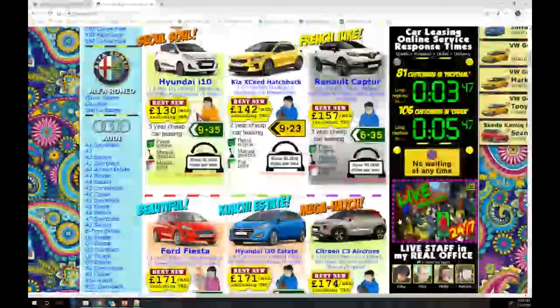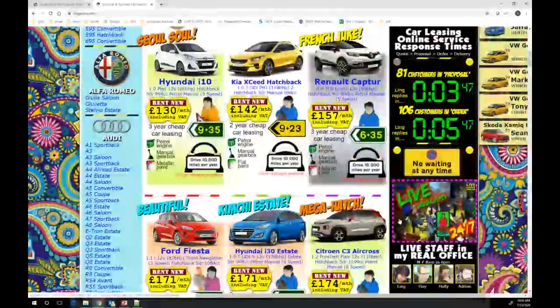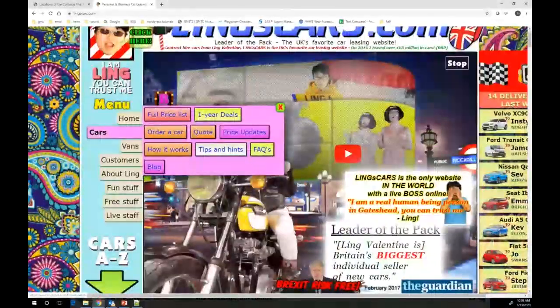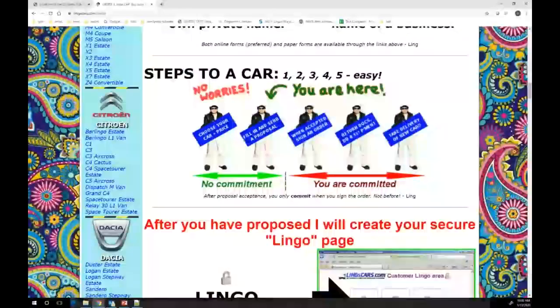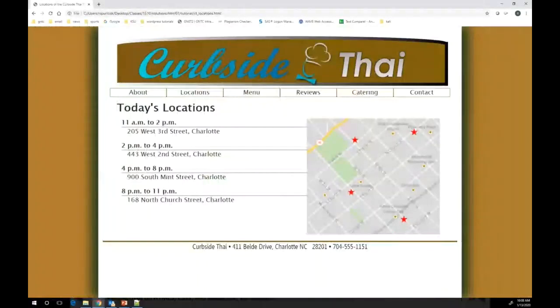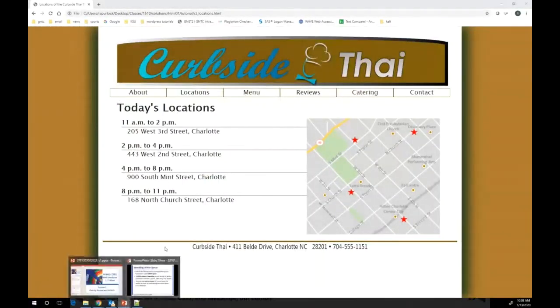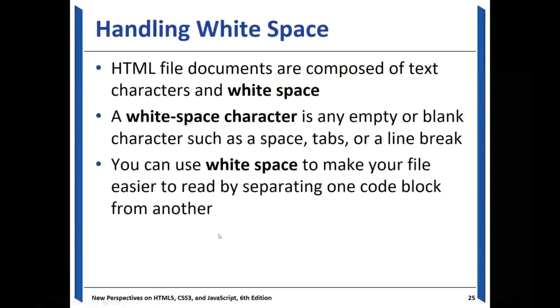But this has been voted one of the worst designed websites ever. Everything is just piled on top of each other. So you want to make white space.